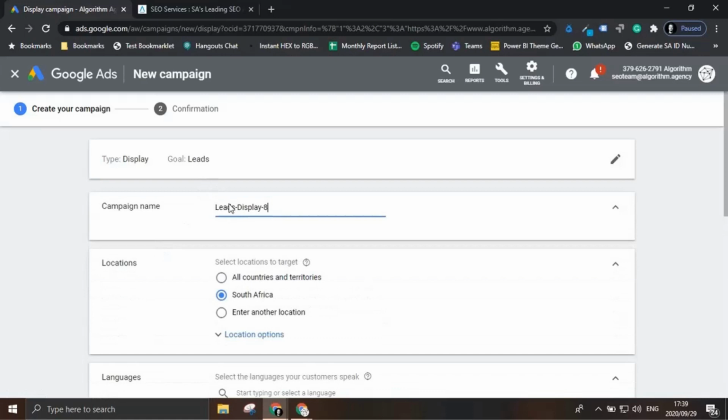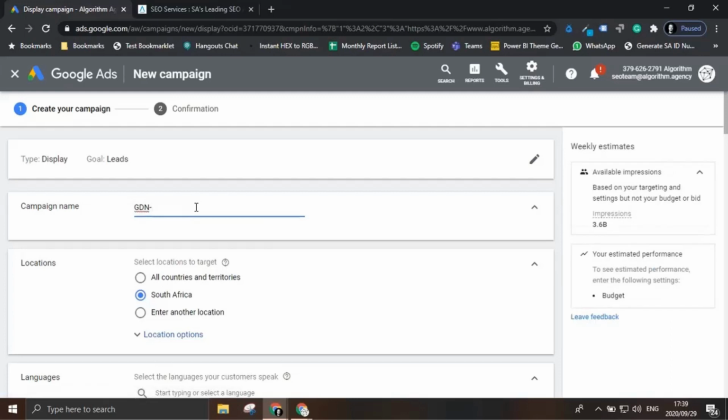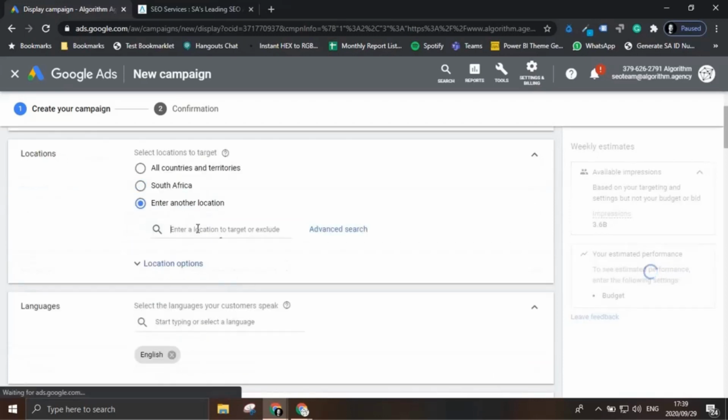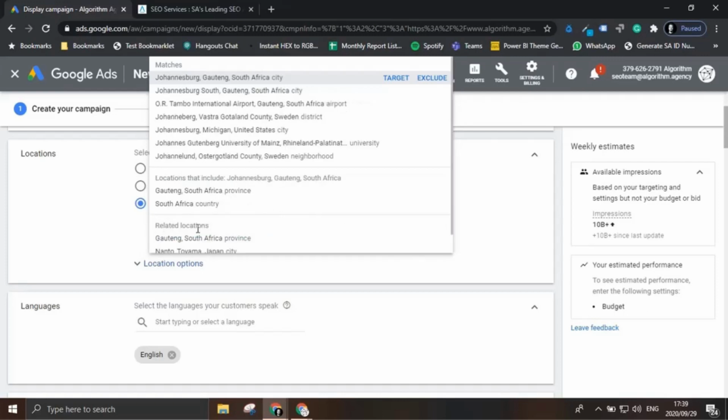Just dismiss this notification here. Okay, cool. So let's give it a quick name as always. So Google Display Network, just so I know what it is. And let's call this digital services. Now I have the same options as always, which is to enter another location, include, exclude. In this case, I want to go after people that are in Johannesburg only. So let's just type in Johannesburg.